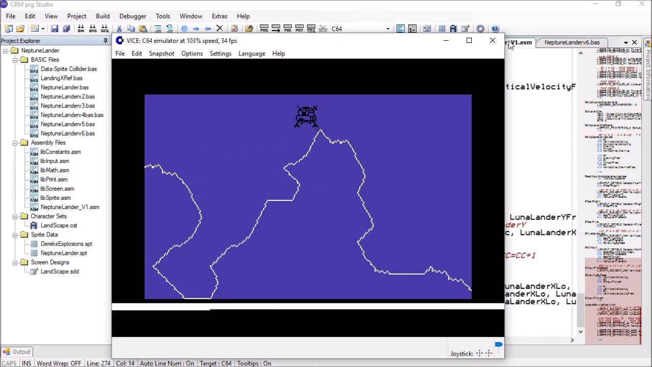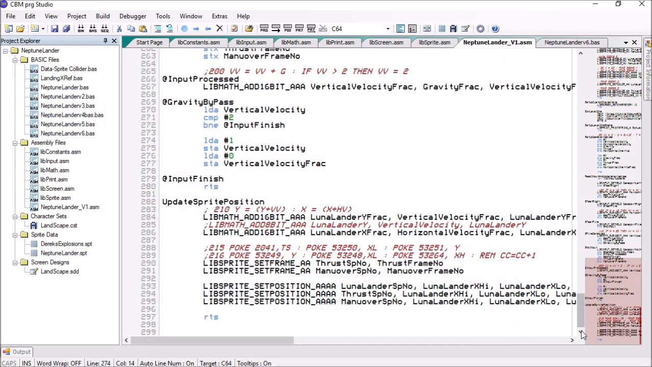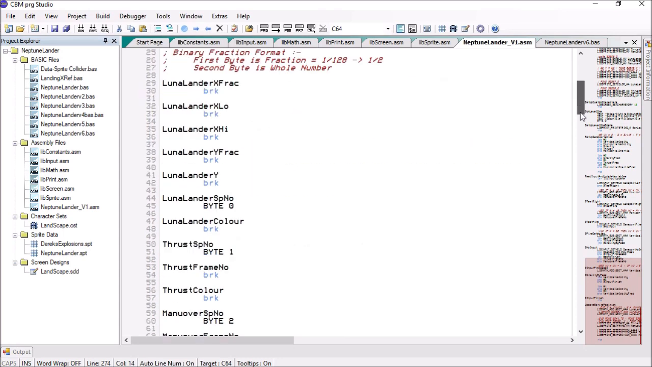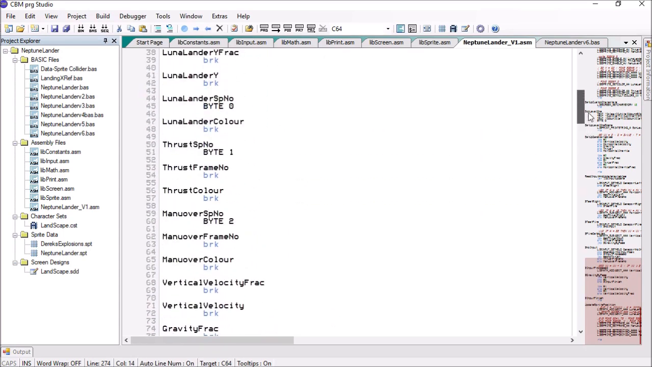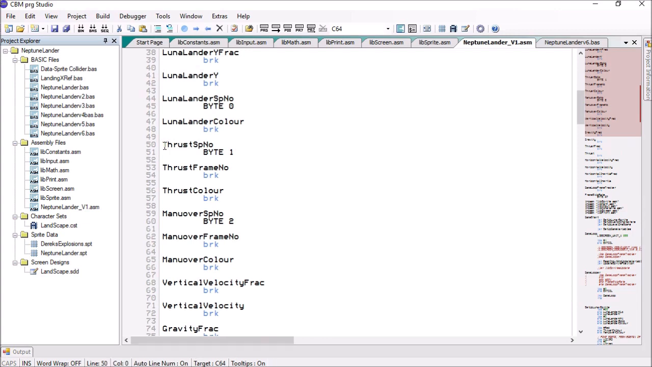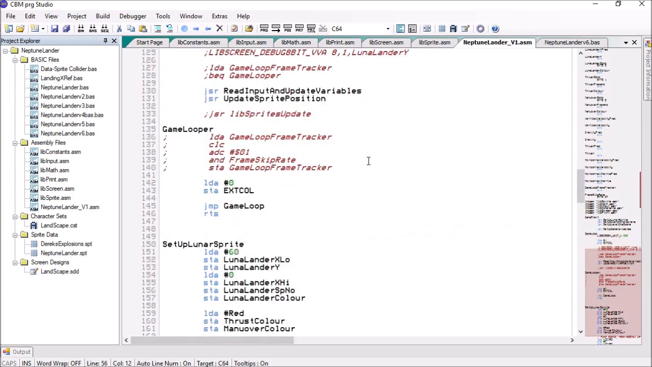Alright, and the way I've done that is I just created another sprite reference. Yeah, we've got our thrust sprite reference here. So I've created another one called maneuver, and the maneuver one just shows the left and right thrusting, as the thrust one is showing the thrusting at the bottom.